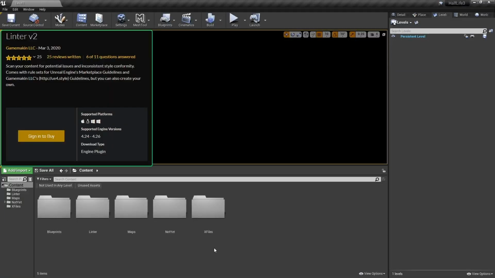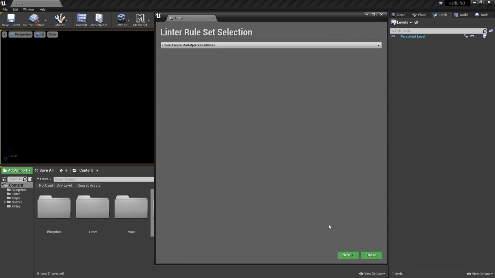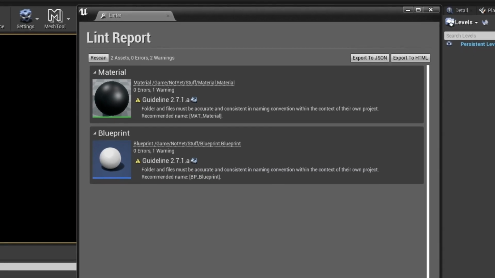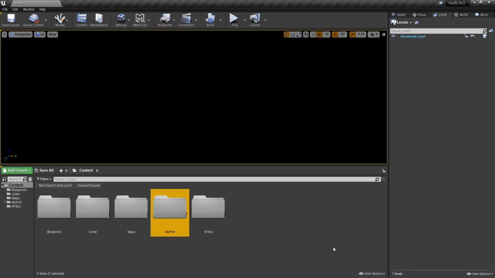This plugin will check if your assets are properly named. It's useful if you're planning on selling asset packs on the marketplace or if you're collaborating on a project. As a solo developer, I'm not too worried about naming conventions. However, Linter can also add tooltips to function inputs and outputs.